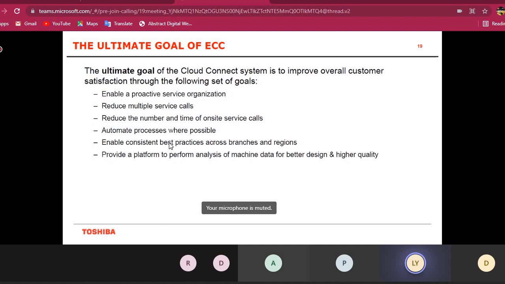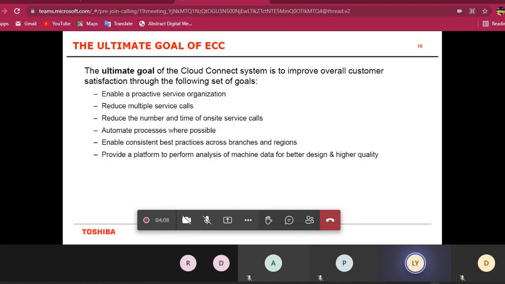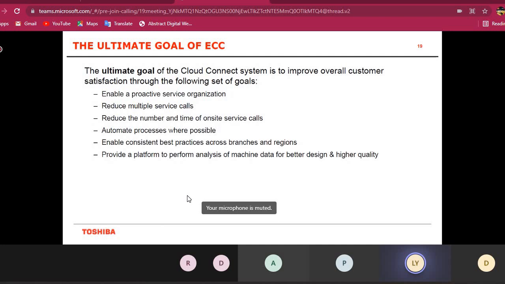Then the next will be to reduce the number and the time of on-site service calls. Because of automation, you can reduce the number of calls. And because you already have the information of the machine, you send the right person to repair the right issue. So you don't need to go on site as often and can cut down the frequency. Maybe one or two visits you can restore the customer machinery.